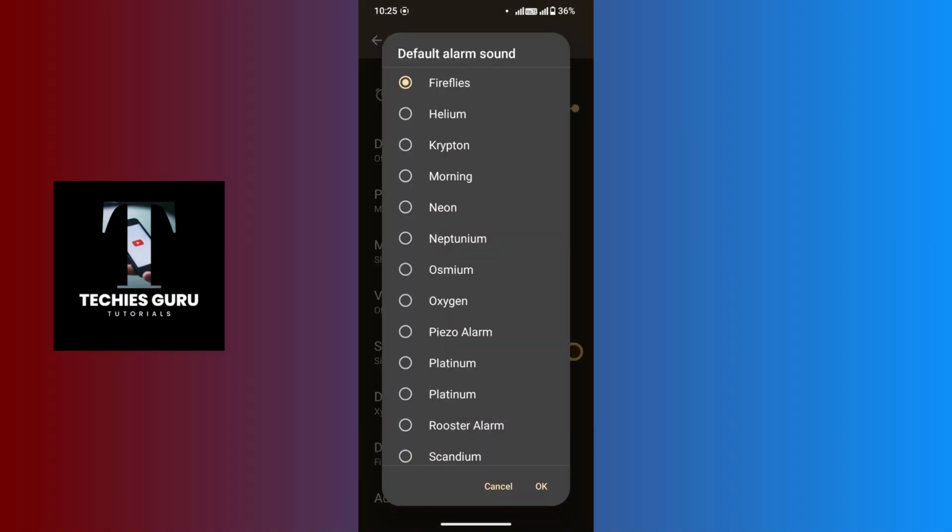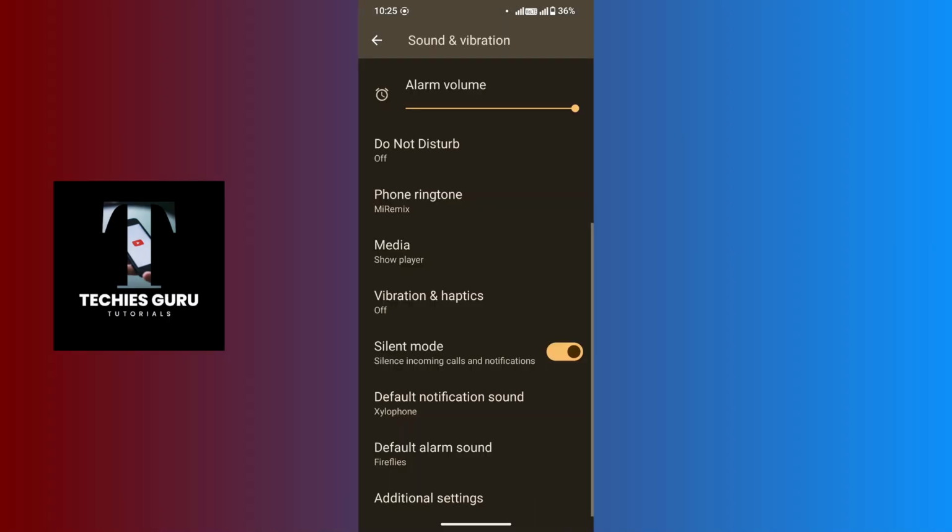Now from here you can tap on any option which you want. Then once everything is done, you can simply tap on OK like this. Then your default alarm sound has been changed successfully on your device.